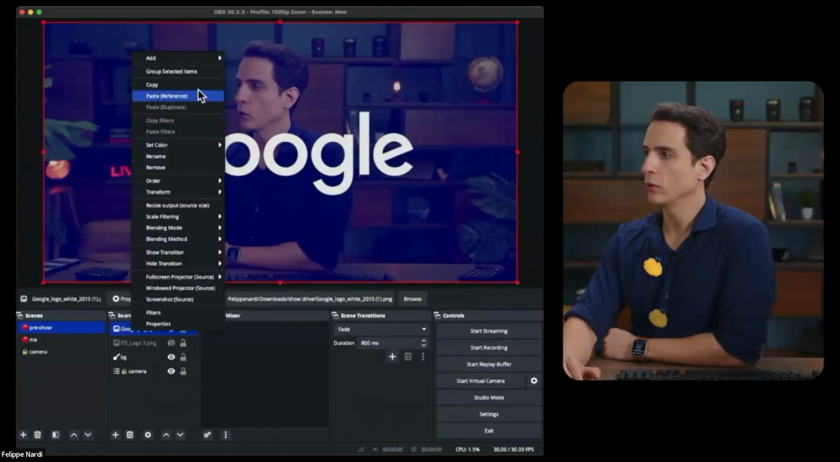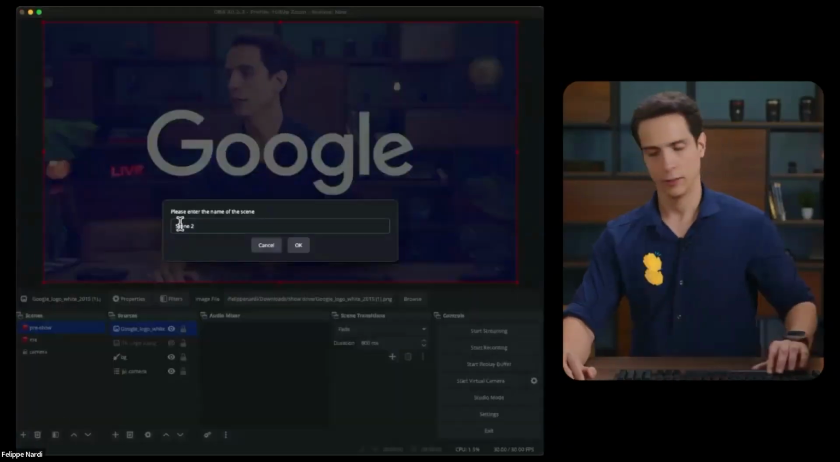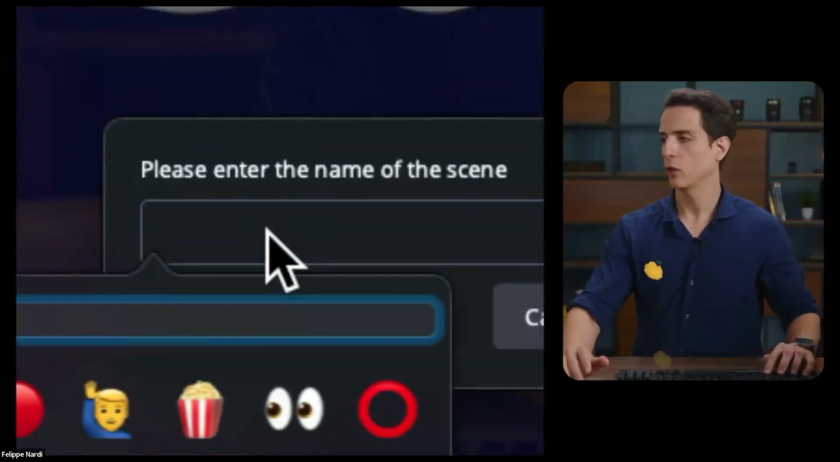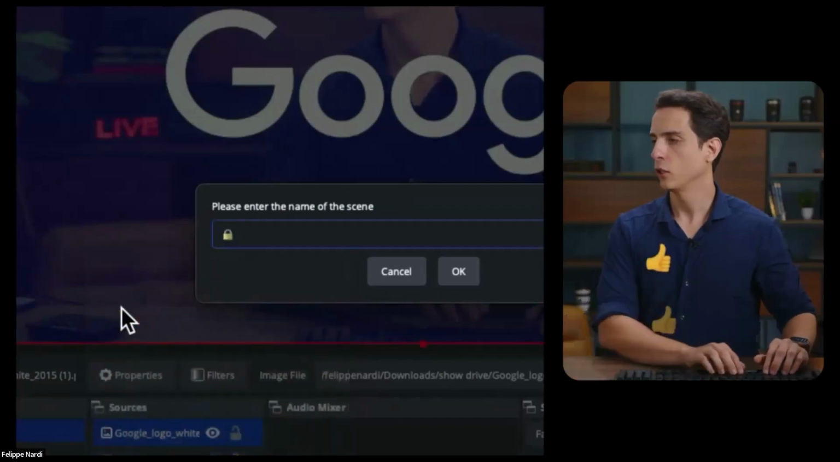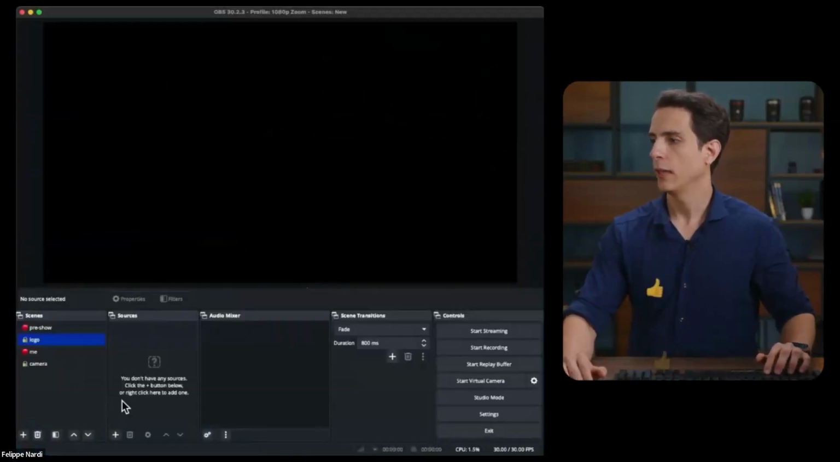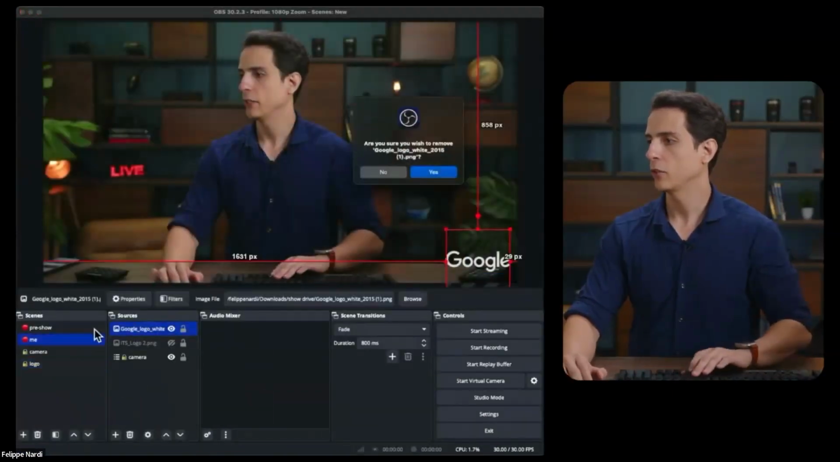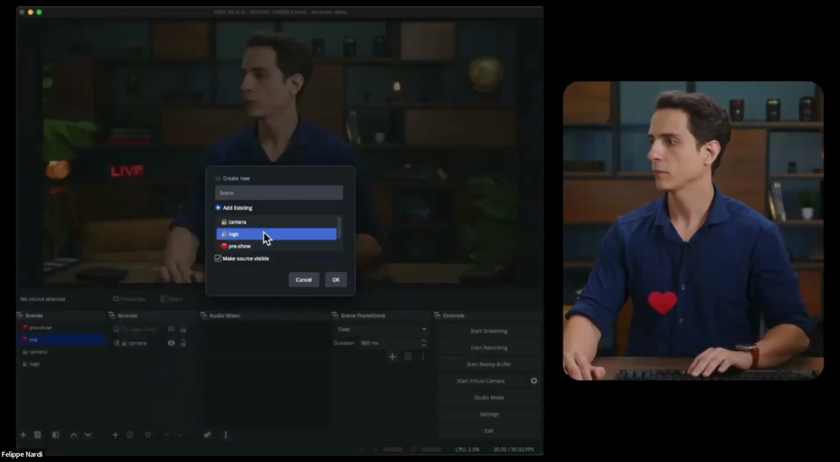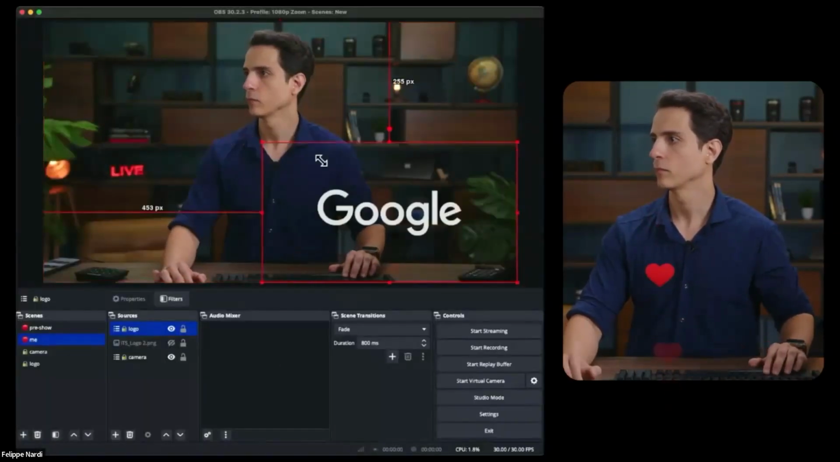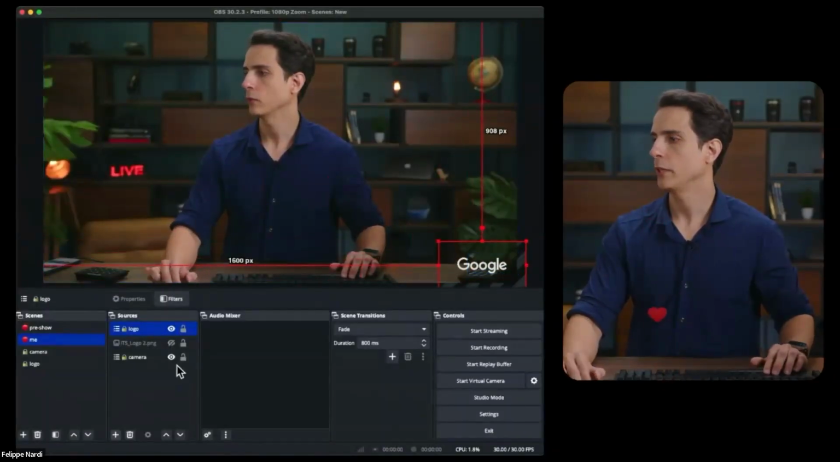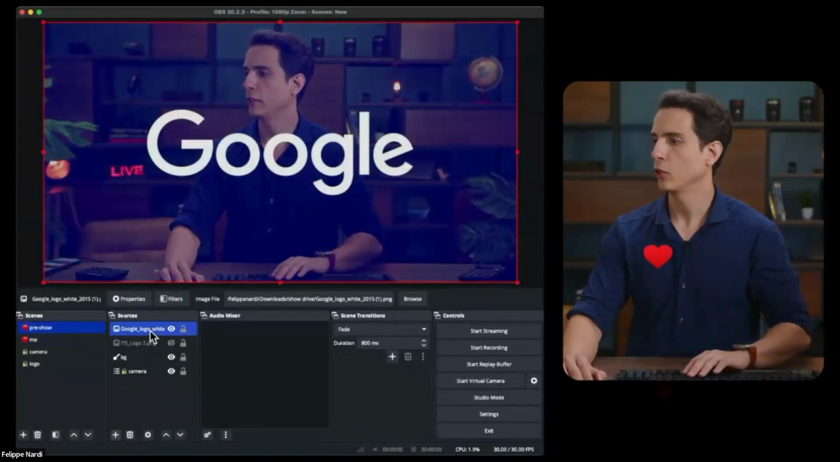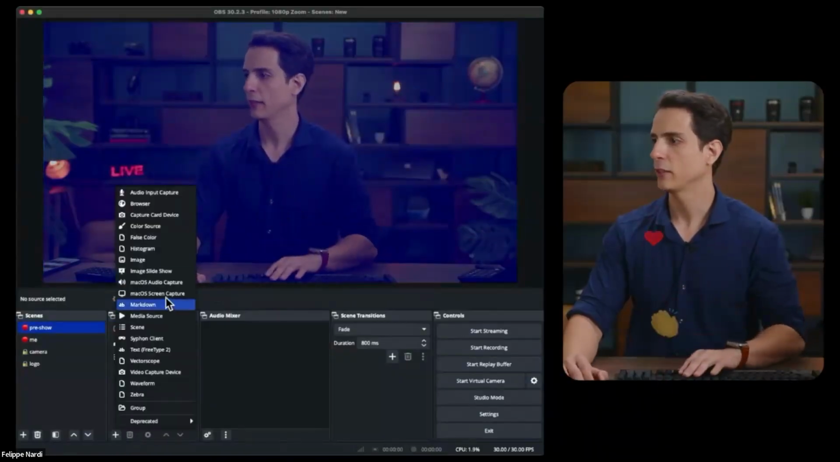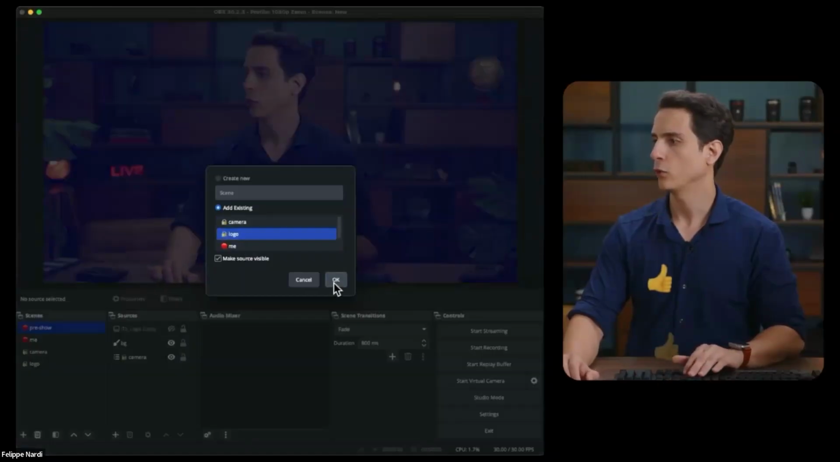So I'm going to copy the logo. I'm going to create a new scene, and I'm going to call it padlock logo. And I'm going to drag it below. I'm going to paste it here. I'm going to delete it from here. I'm going to add it as a source right here. And I'm going to do the same thing, delete this logo because this is the direct image. We don't want that. And I'm going to add a scene, which is going to be the logo scene.